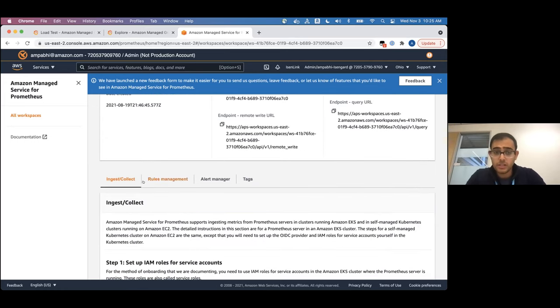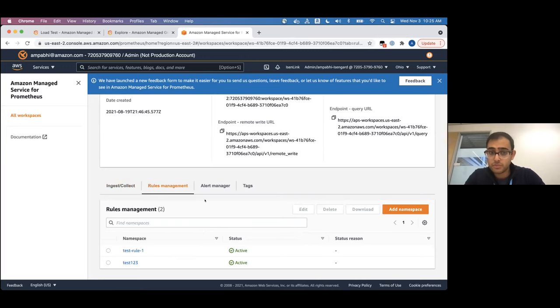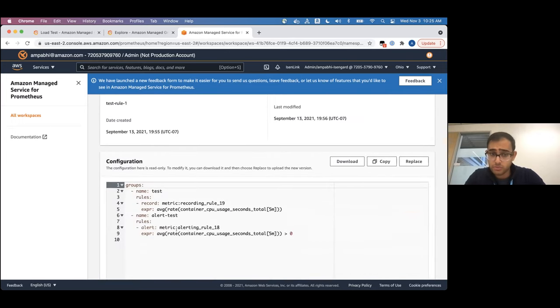Inside of the different tabs here as well, we've got the rules management and alert manager as well as tagging available for you. So if I jump into rules management, you can see the different rules files that have been uploaded. In this case, test rules one. If I look into that, you'll see the actual rules themselves.